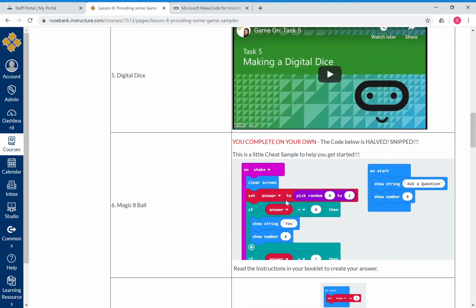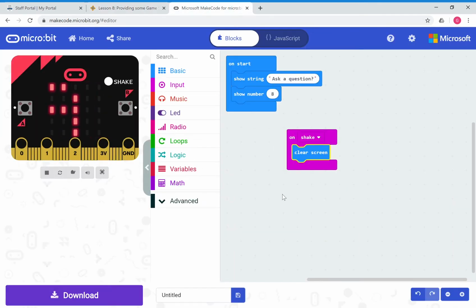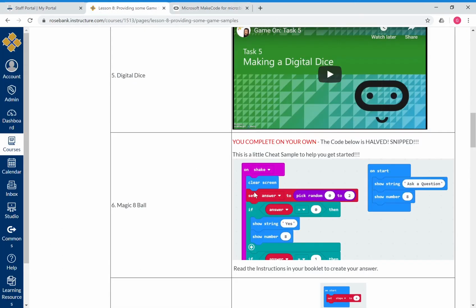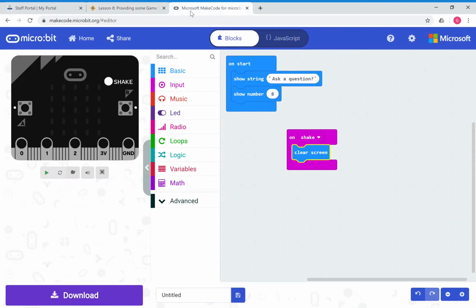Okay, we're going to go yes, no, pick again. Or you could go yes, no, maybe. It doesn't really matter. So we've got up here, clear the screen. And then we've got to go set answer to, and it'll give you three choices. Now, what color is that set answer? It's red, okay, which is a variable.